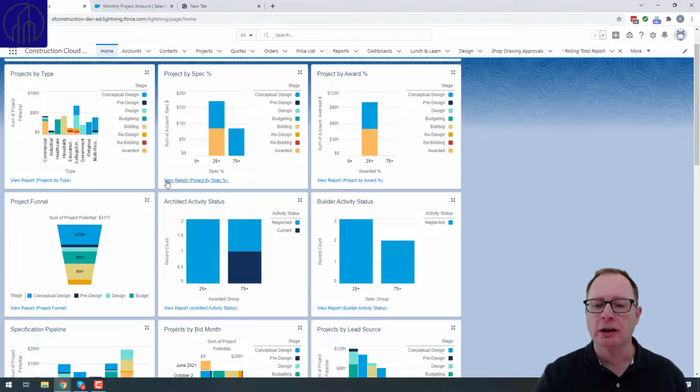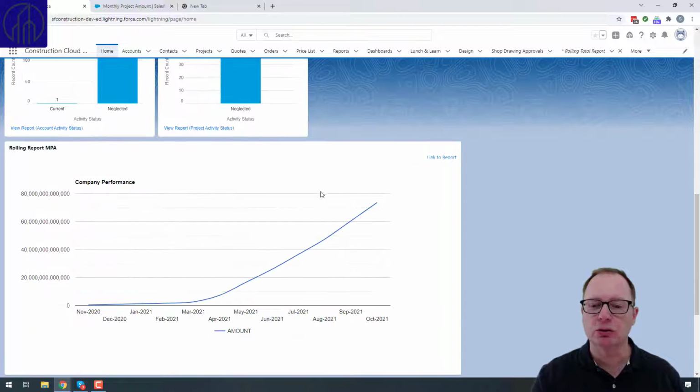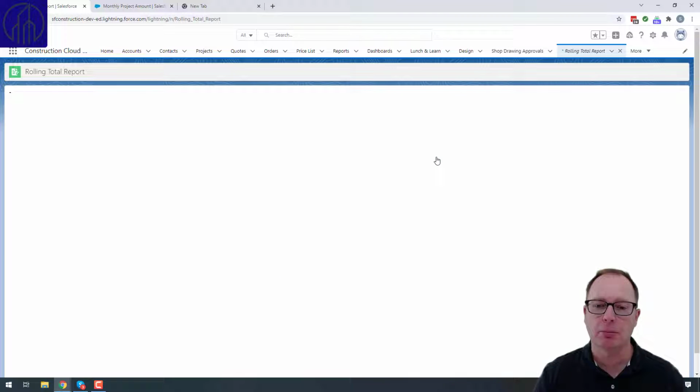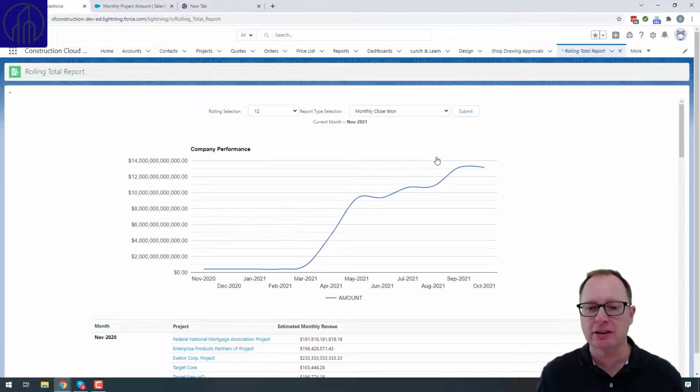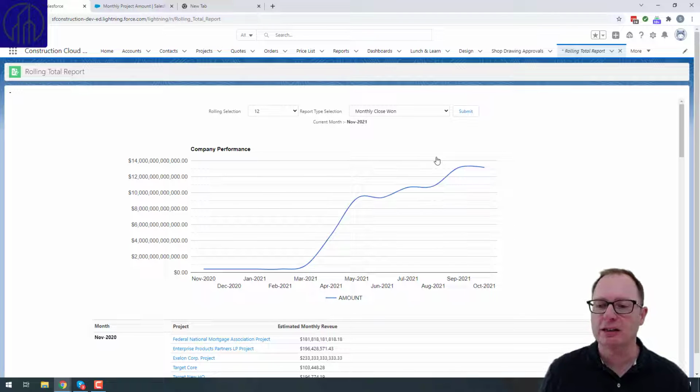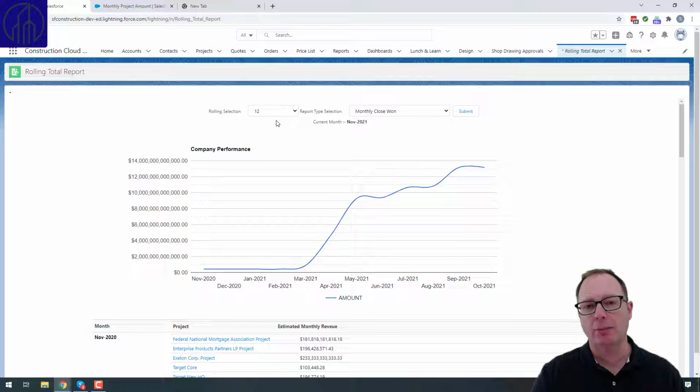So I'm here on my dashboard, and I want to go ahead and drill down into what we call my rolling report. Now, when I click into this, I get a new interface that we built, and this is the essence of the tool that we've built. And what you're seeing on the chart by default is a rolling 12-month section of my project pipeline, but it's only showing me my closed won projects, and it's showing me the monthly totals.